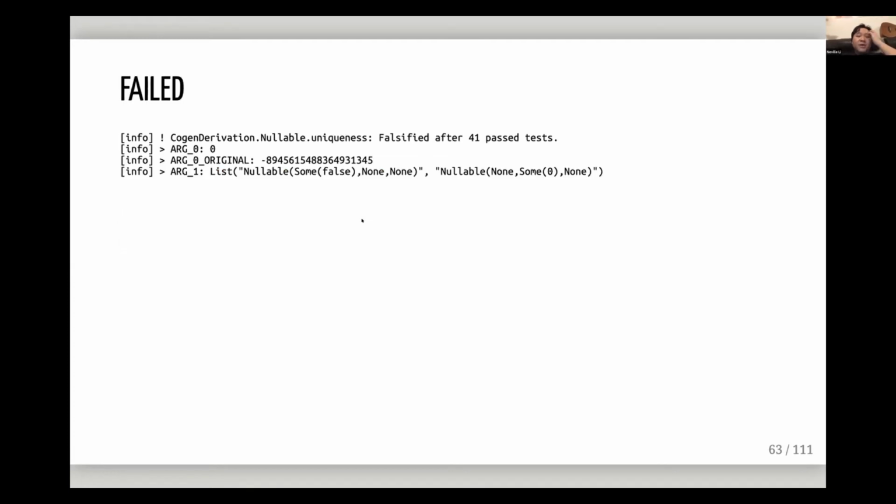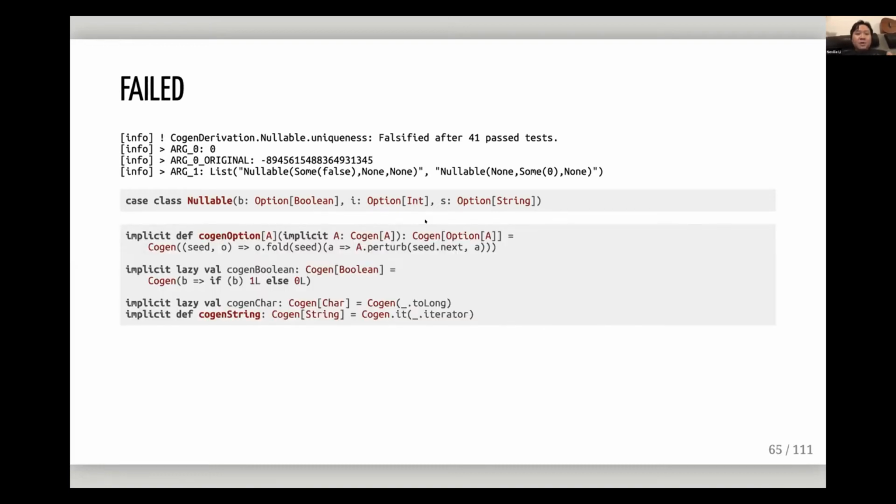Oops, it actually failed for one of the test cases, Nullable, which is a case class I defined. Okay, so let's take a closer look. Why did it fail? It turns out the case class has 3 fields: option of Boolean, option of int, and option of string. Let's look at how they're implementing Scalacheck. The Cogen for option of anything actually uses o.fold, which means it's a no-op for None, and only if it's a Some does it delegate to the inner type's Cogen.